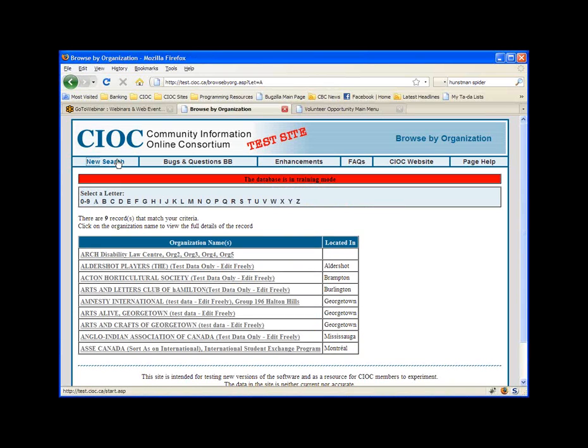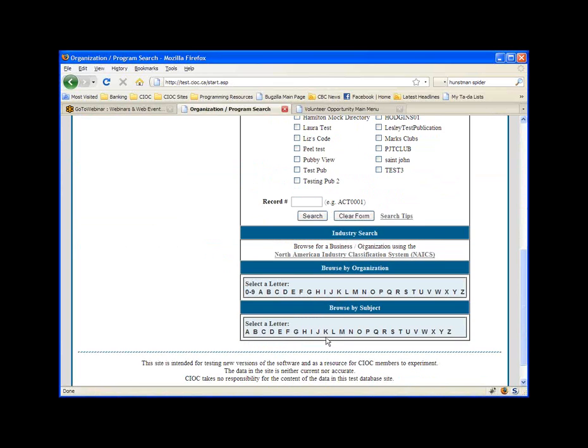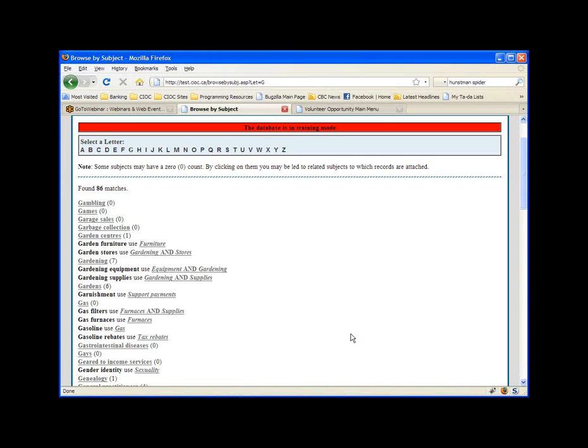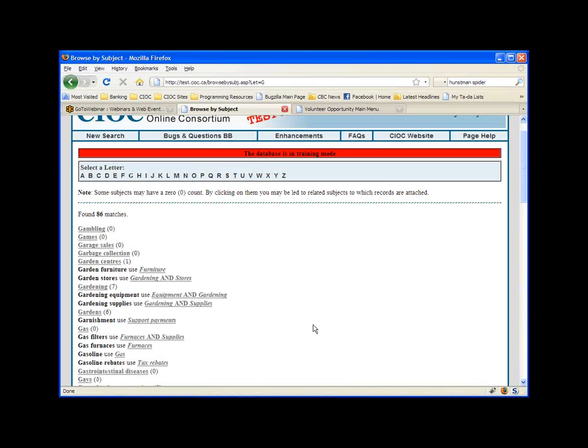So very, very simple. And finally, we have here our Browse by Subject search, which is a list of subjects from the thesaurus. Depending on the setup in your view, you may or may not see subjects that don't have records associated with them. So it's possible that I would not see gambling 0 if the setup that had been done blocked subjects that didn't have any records.